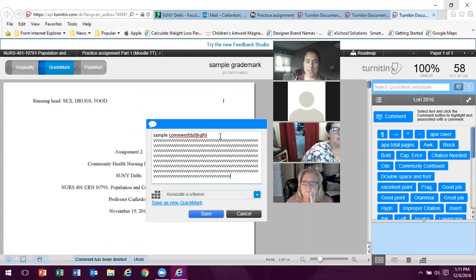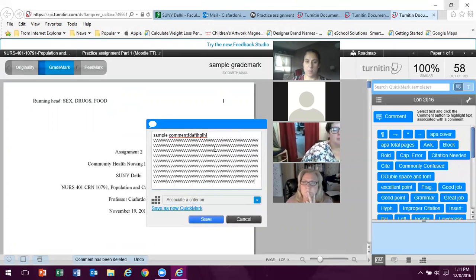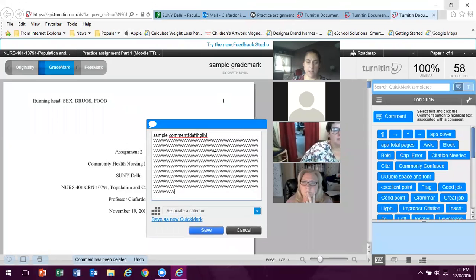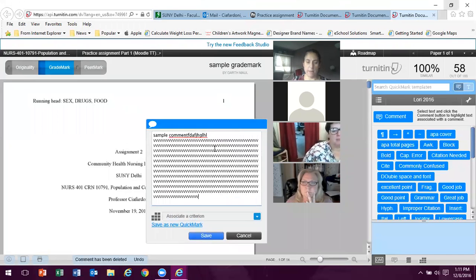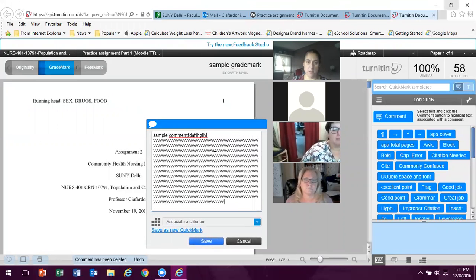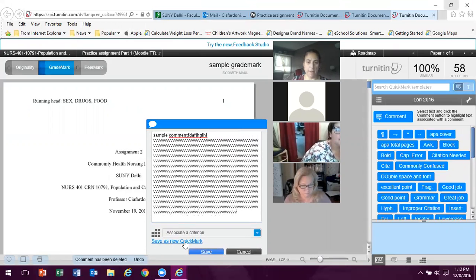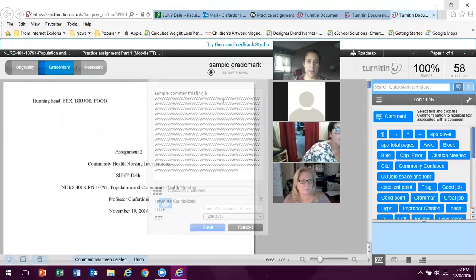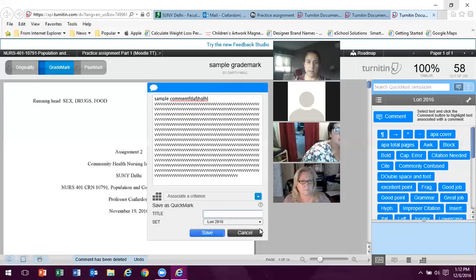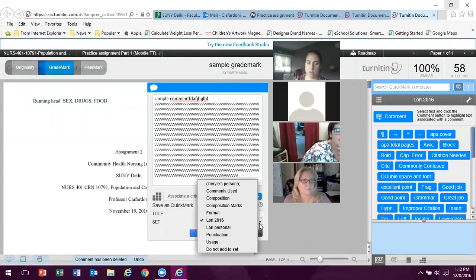And then when you're done with this, when you get to this part and then you save it, you are going to save this as a new quick mark if it's the first time you're doing this. Yeah, right, you can basically cut in chunks of comment here. And if you save it as a new quick mark, it gives you the option to title it the way you want and then save it under whichever set you want to use.